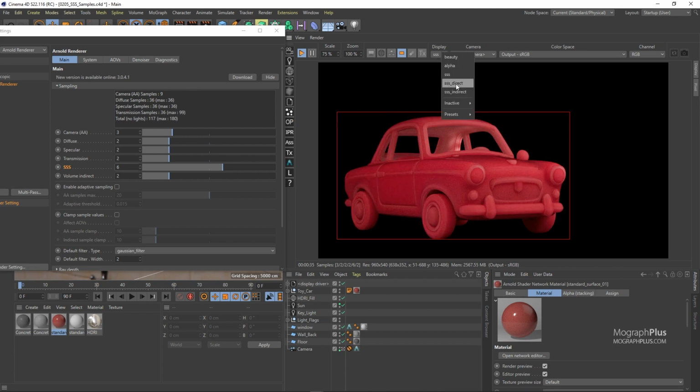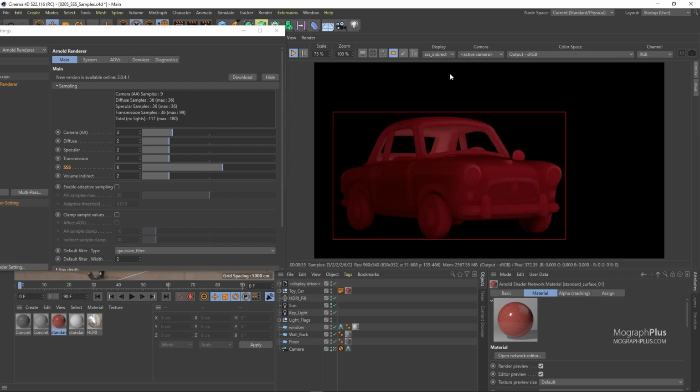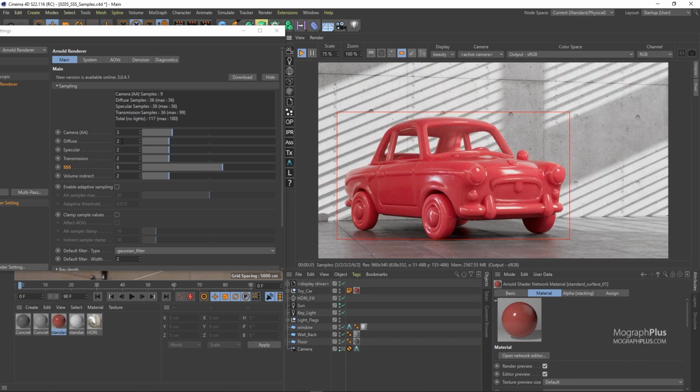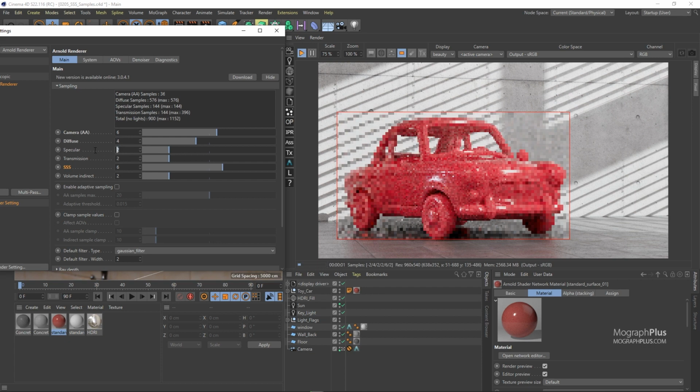For the final render, I'm going to set my camera samples to 6, diffuse and specular samples to 4, and as we have increased our camera samples, we can decrease the SSS samples to get a faster render, but as the car toy is the main subject and occupies a lot of pixels, I'm going to leave it at around 6 to be safe. As we don't have any transmission shader in the scene, I don't care about transmission samples here.